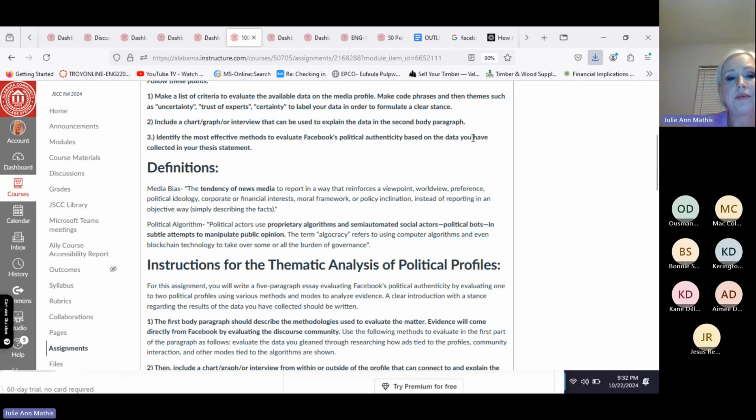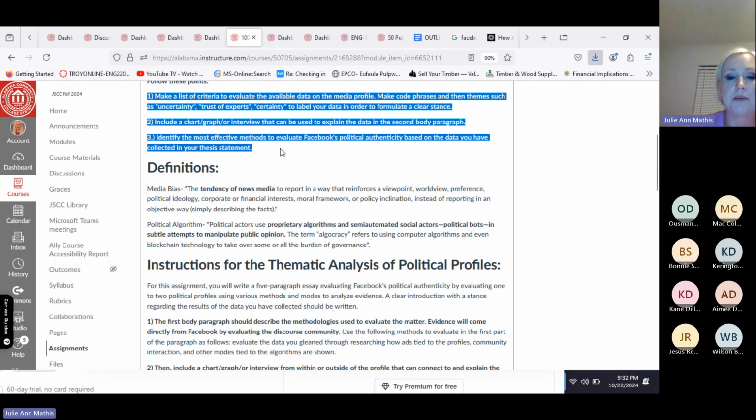And then identify the most effective methods to evaluate Facebook's political authenticity based on the data you have collected in your thesis statement. So that's what you'll do in the third body paragraph. Why I wrote it in this way is so that this will help you map out the 3 main body paragraphs.